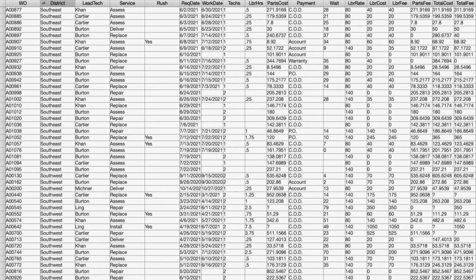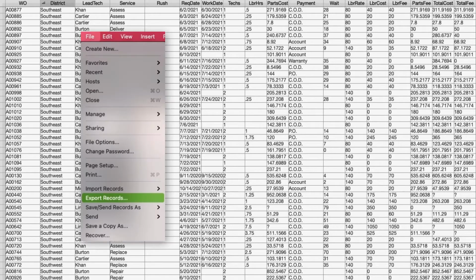Now go to the File menu and choose Export Records. You're going to call it Districts. Make it a tab file, and save it somewhere you know where you can find it.